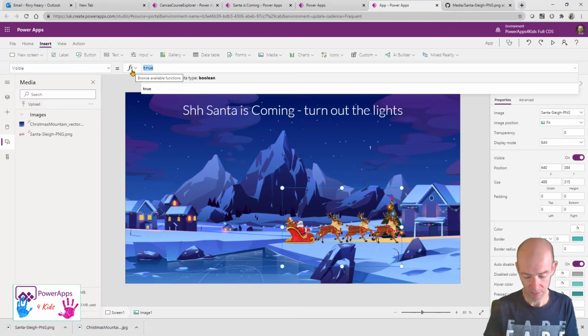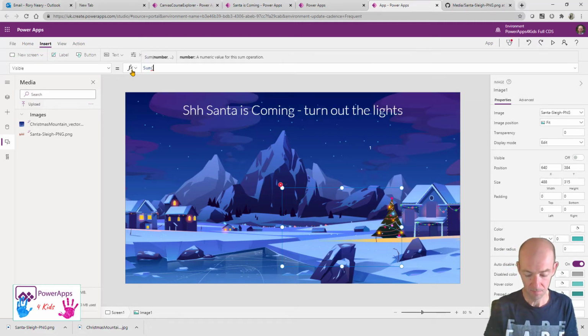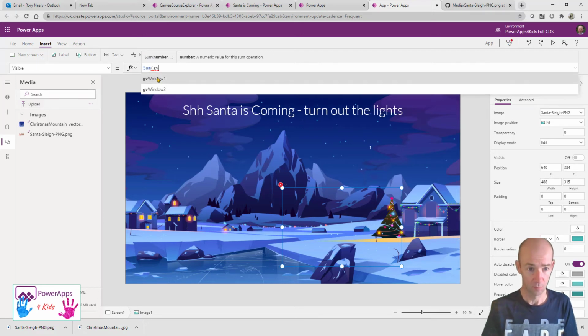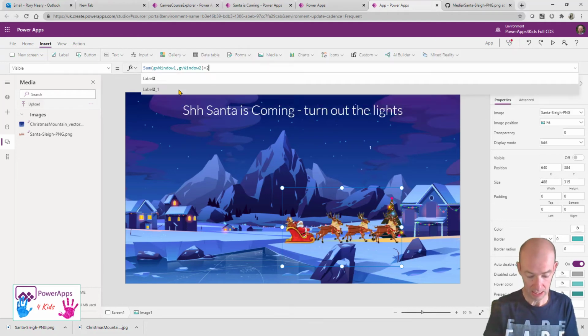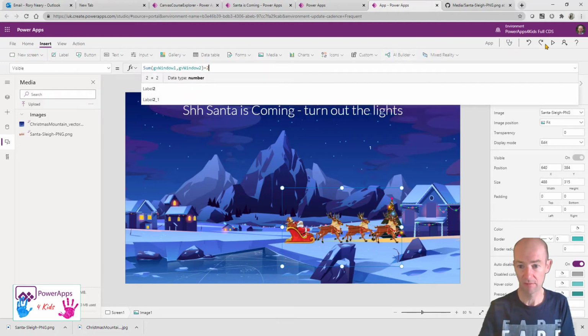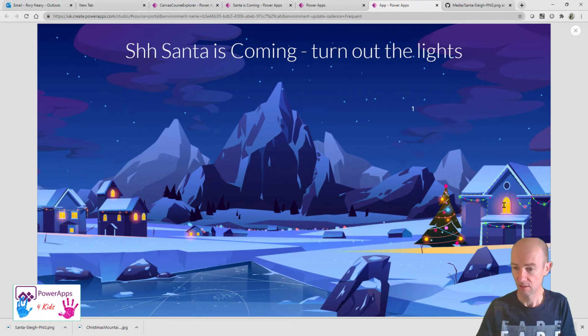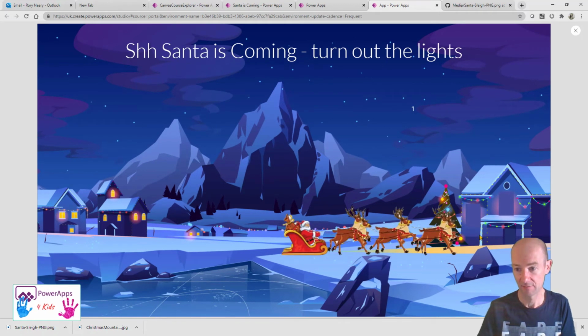So I'm going to say sum GV window 1, comma GV window 2 equals 2. Now he should appear at this point, and then if I click on one of these, then it disappears, and then it appears. So that was the idea there. I will need to test this out because I noticed it went black at one point, which was slightly concerning there.